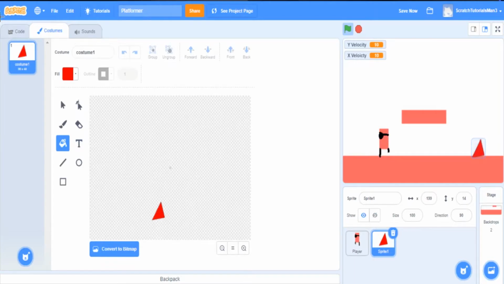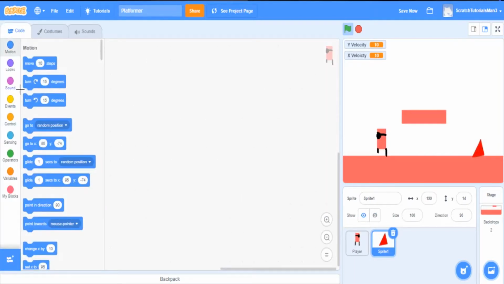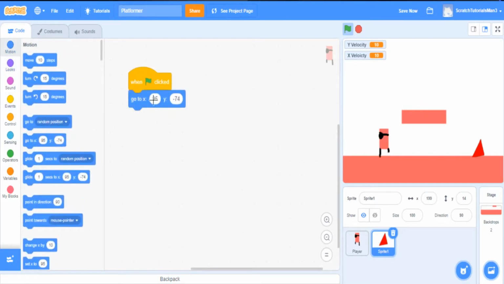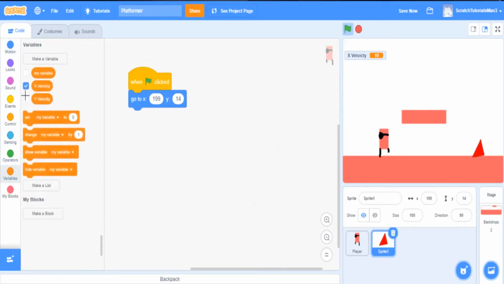So you want to go to the spike's code. When the green flag is clicked, go to 199, 14. This will take it to its current position on mine, but you want yours to be in its own special position. So just put it where you want and then put these two numbers into the right coordinates. Also, you can go into your variables and turn those two off.